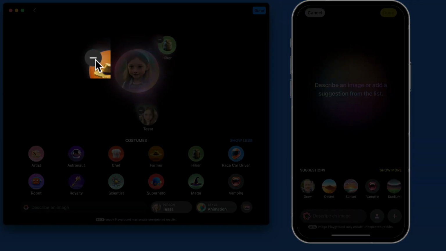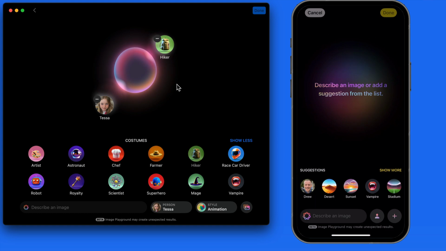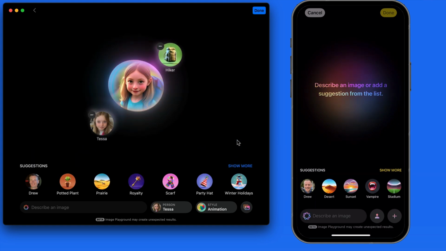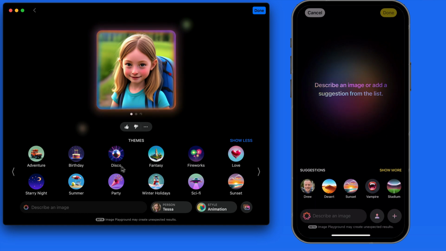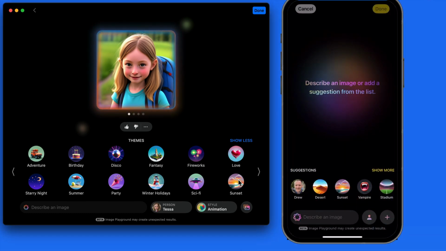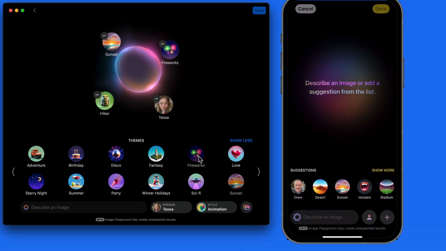Click the minus button to remove an item from the ingredients. Click Show More to browse through different categories of suggestions. So we could have Tessa hiking at sunset or at a sunset with fireworks.